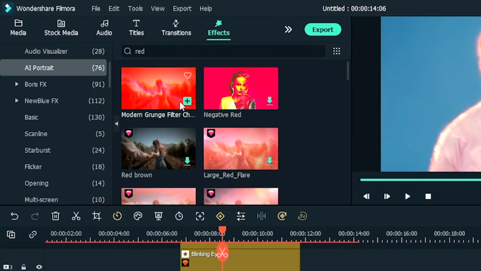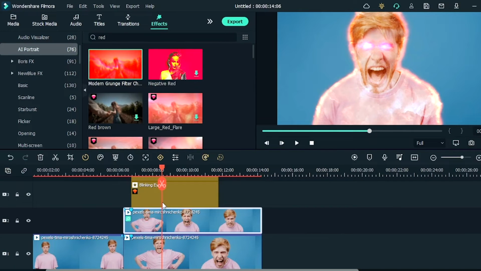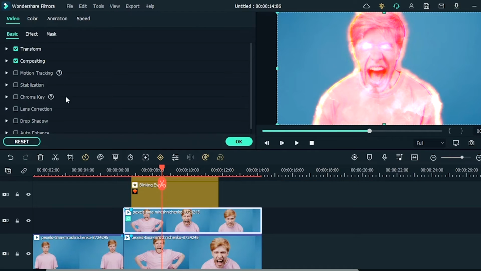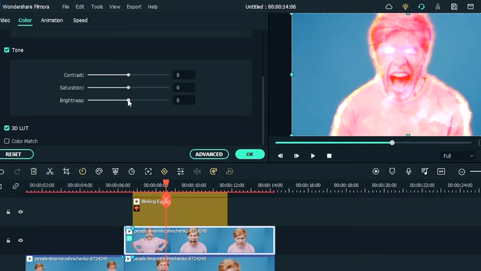This is the filter that I will be using. You can use any other filter. Drag it onto this human segmentation clip so that we can have this red effect. Double click on the copy, go to color, and we can just work with the coloring of this effect. Let's go to tone, decrease the brightness so we can see more of that red, increase the saturation and the contrast. So we have a really detailed character that is on fire.